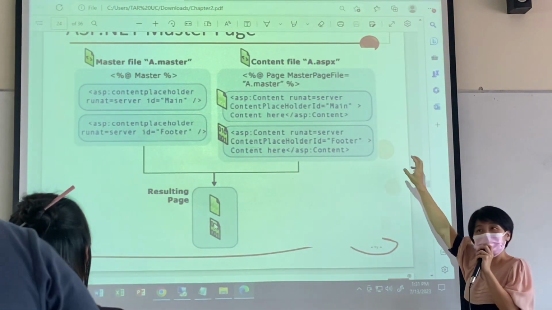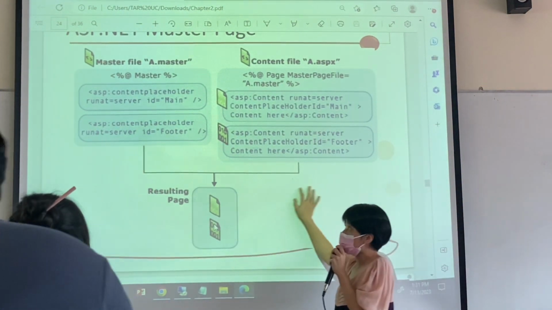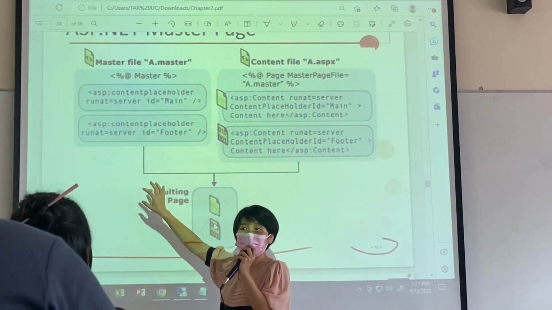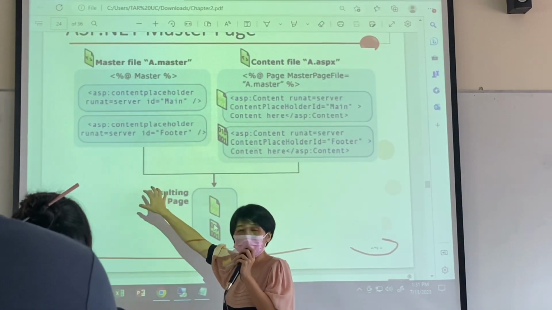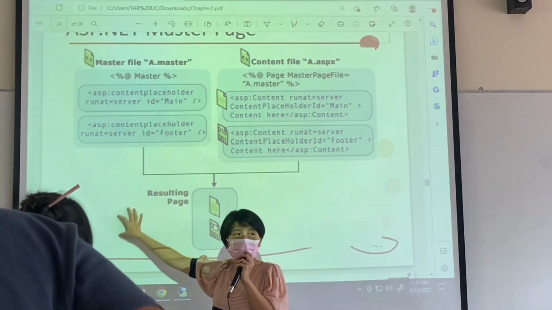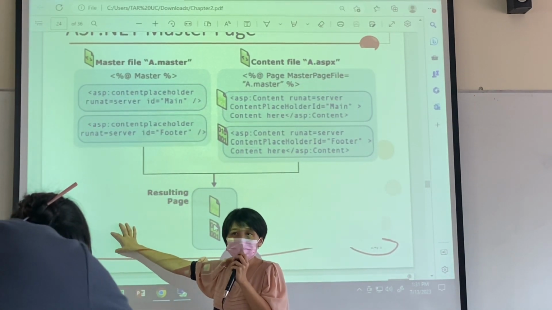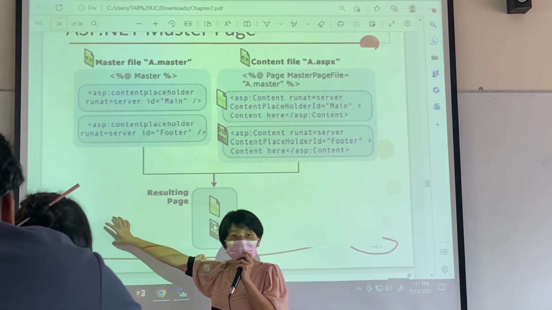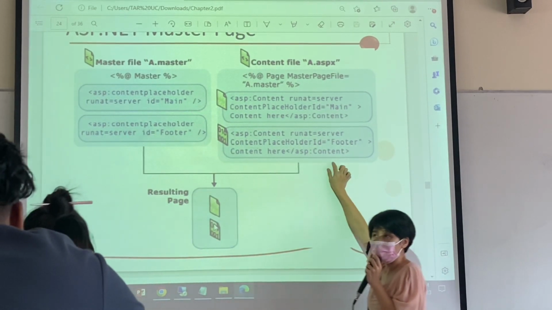Okay. And this placeholder, we follow the master page one. We create a master page. Inside the master page, we will have the placeholder. By default, we have one inside the head and one inside the body. If you need to create more, then we add more placeholders. For example, like this one, add one more footer.